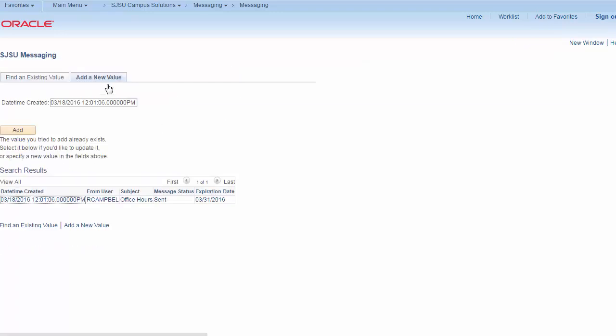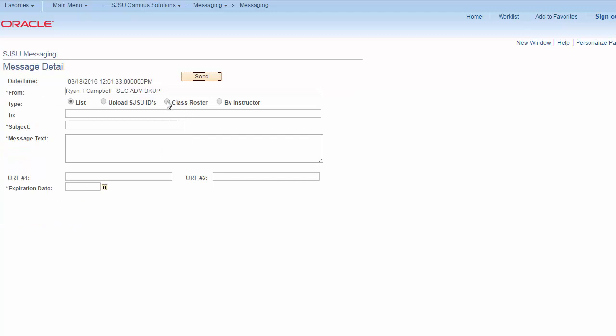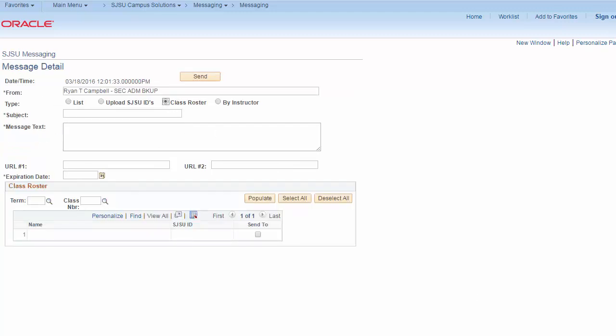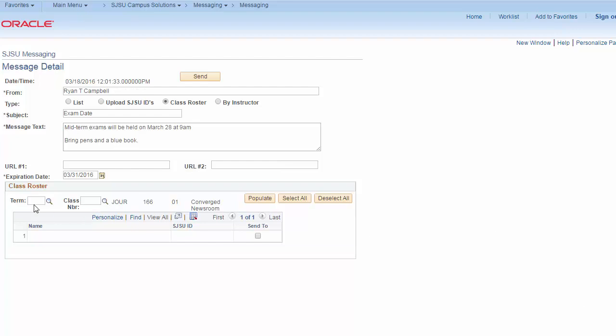Now let's look at sending a message using the class roster method. I'll clear out my date time created, click Add, and this time I'll select Class Roster. Enter the current term in the term field, and the class number if you know it. If you don't know it, you can look it up.